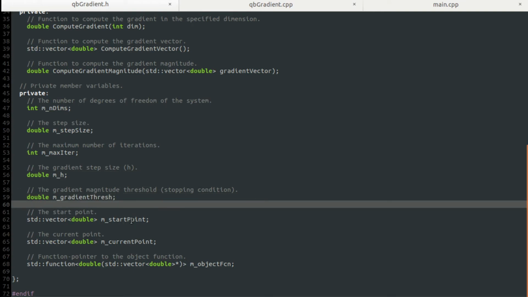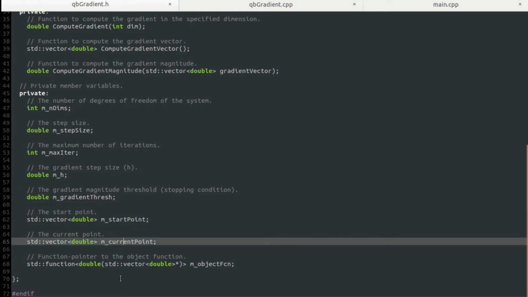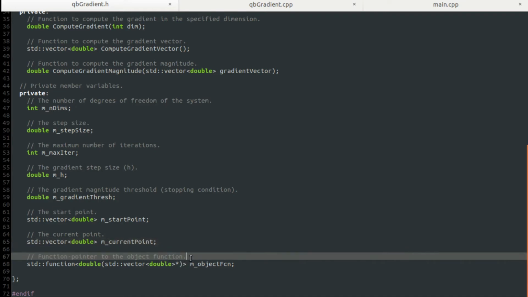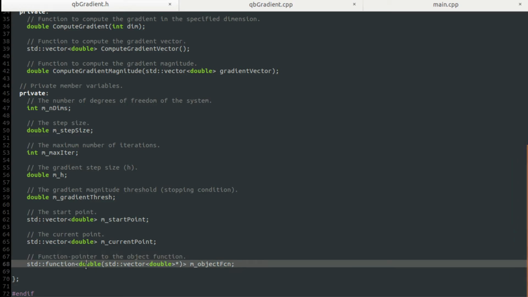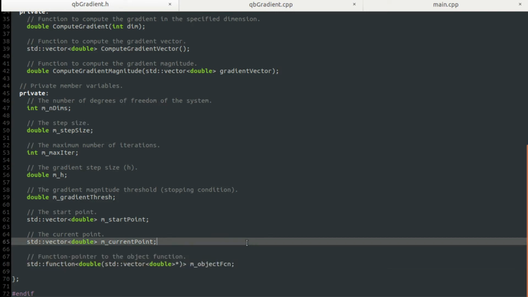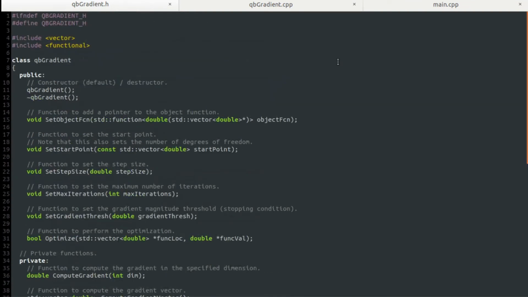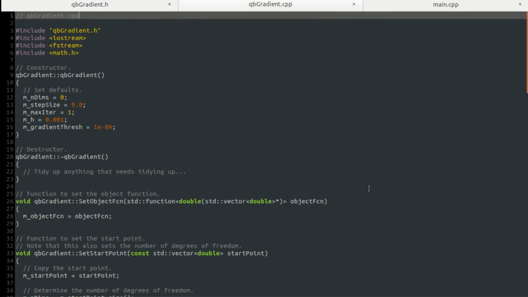We need to store the starting point, we need to store our current point of the process, and of course we need to store our function pointer, so the pointer to the object function that we're actually trying to minimize, which is of course std::function, which returns a double and accepts as input a pointer to a vector of doubles, and we simply call that m_objectFunction. So that is actually everything for the header file. It's not too complicated, and hopefully anything that isn't clear now will become clear as we go on.